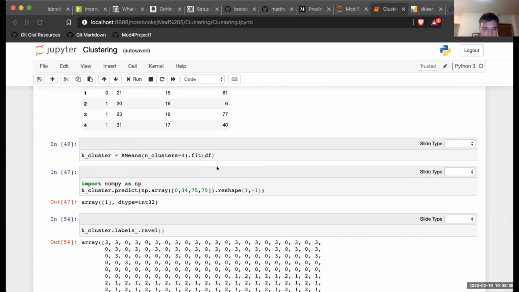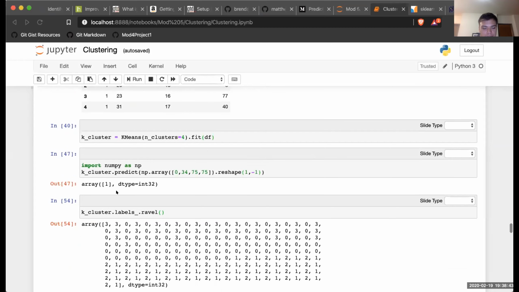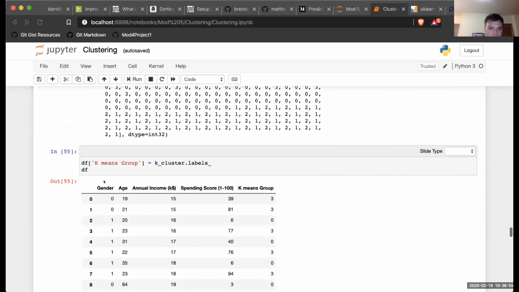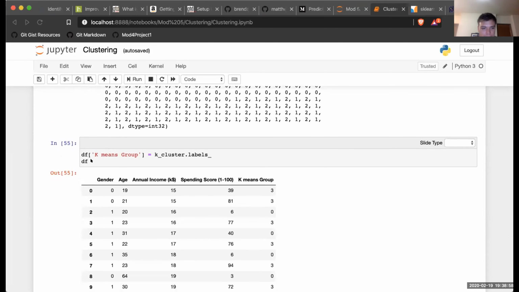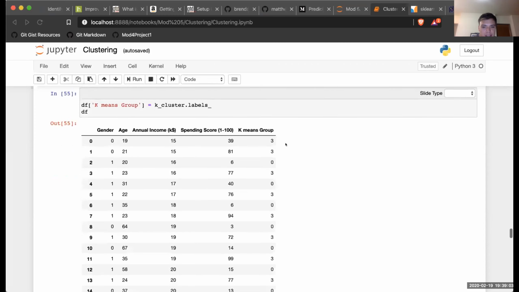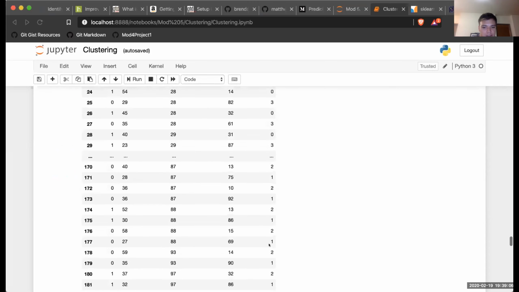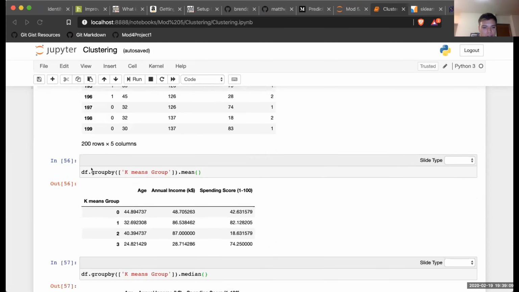So we fit that here to a k-means clustering model. We use that model to predict our sample person, and we see here that that ends up being the second category with a label of 1. So the next thing we do is we attach the k-means group labels to our data frame. So you can see that here. So now our data frame looks like this. And all we're going to do is do some group bys to take a look at and validate that it makes sense that he was predicted for that group.